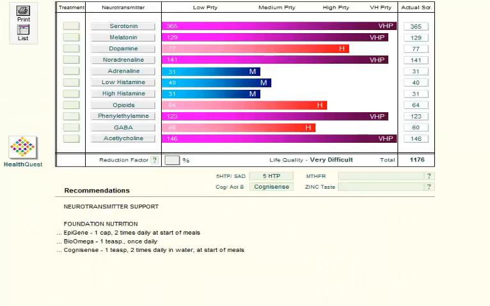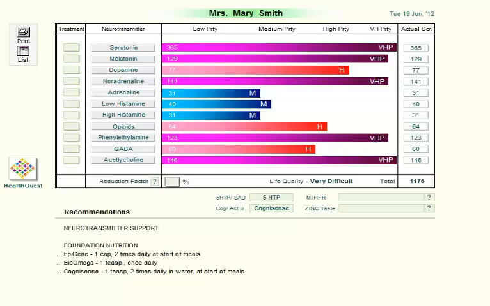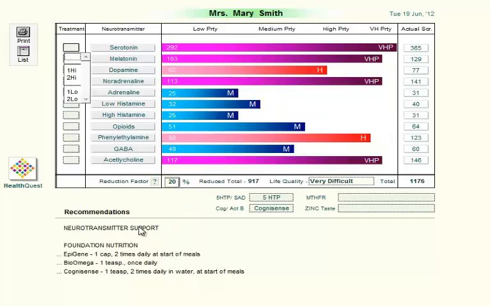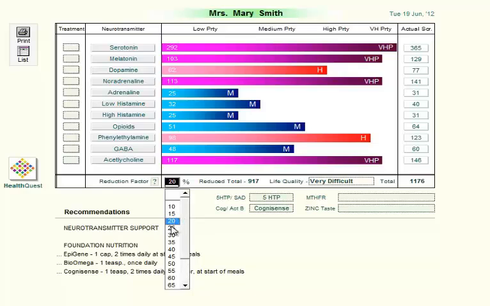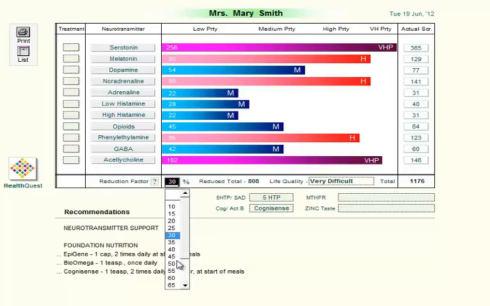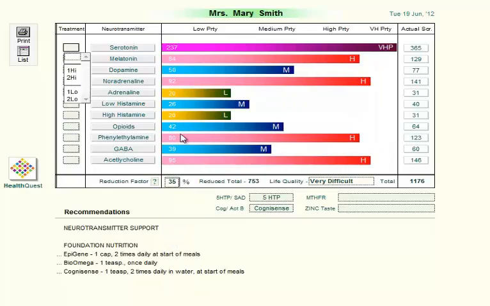When there are a whole lot of high scores, as we're seeing here, and this is not unusual, you can make it a bit easier on the eye by using our reduction factor drop down menu. Let's reduce all of the scores by 20%, and you'll see as you go higher with the reduction factor, it'll start to drop some of the graphs off. So it just makes it a little bit easier for you to see which areas really need to be treated.